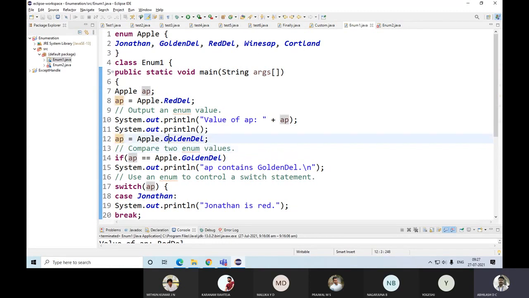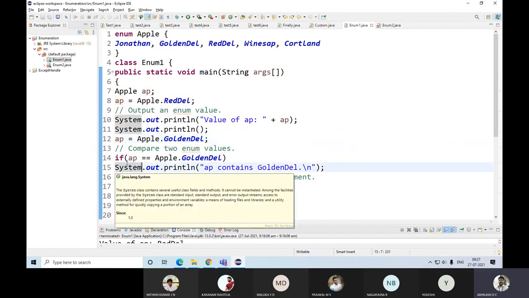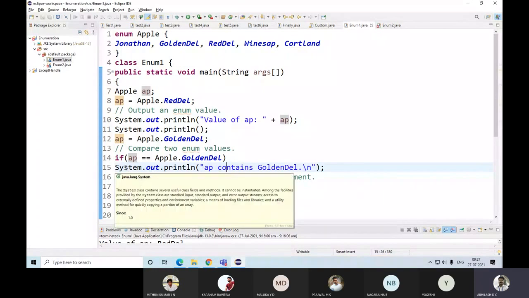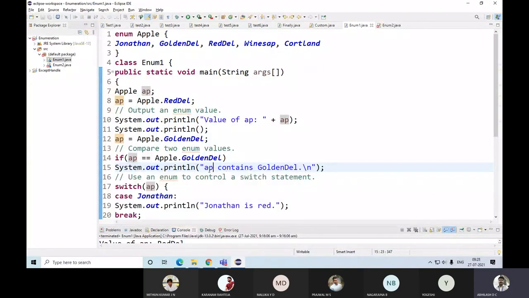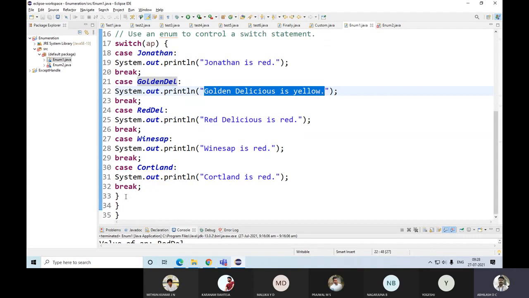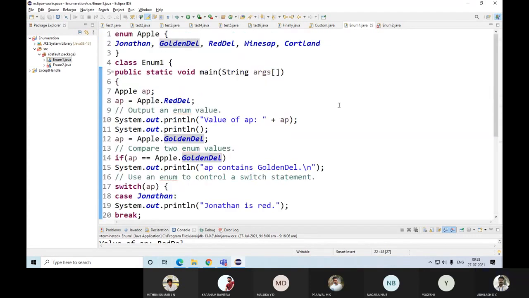So now my new ap is GoldenDel, and I'm checking with if ap is the same as that of GoldenDel. Yes. So for our condition here, ap is equal to GoldenDel, and system.out.println, the second statement which we are going to display, is ap contains GoldenDel. Now we are putting it into the switch statement, and ap is what do we have in ap type? We have GoldenDel, and the case GoldenDel will be selected. Golden Delicious is yellow is what will be displayed, and obviously the control comes out of this statement.